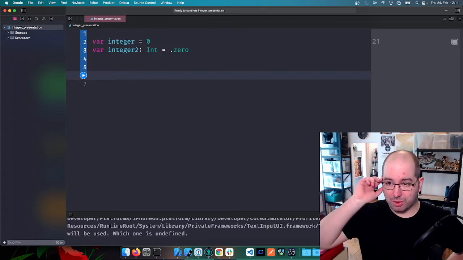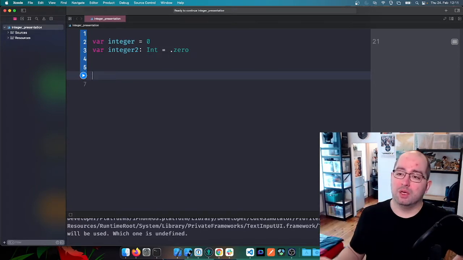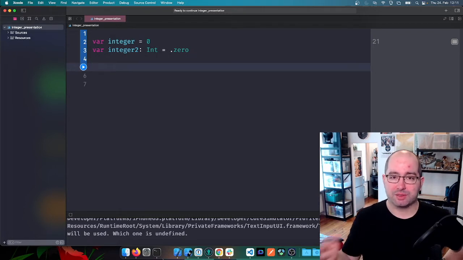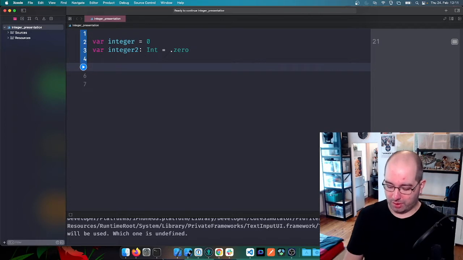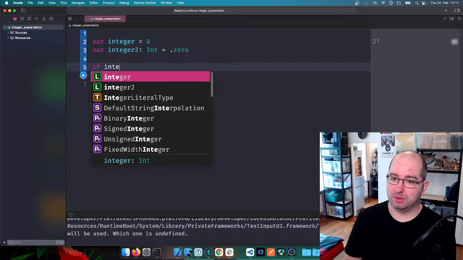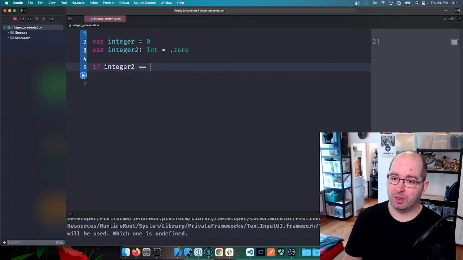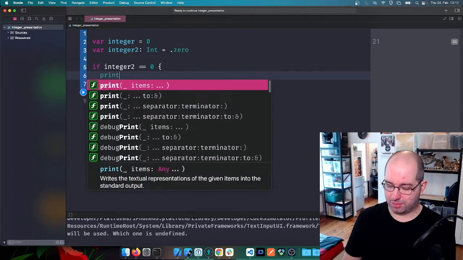Now, I'm not sure about this. There isn't a good suggested best practice for dealing with this. I asked around on Twitter, I asked some other developers what their consensus is. And what we figured out, if we want to have, for example, a comparison, if integer 2 equals 0, print hello.